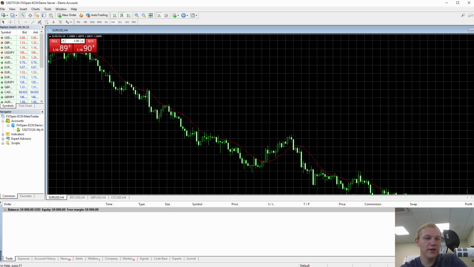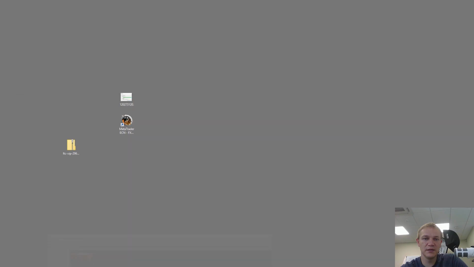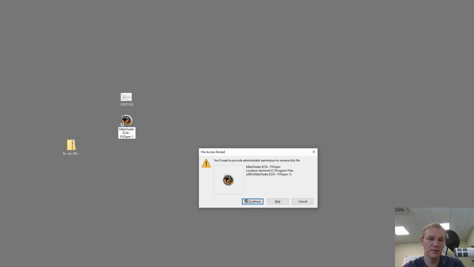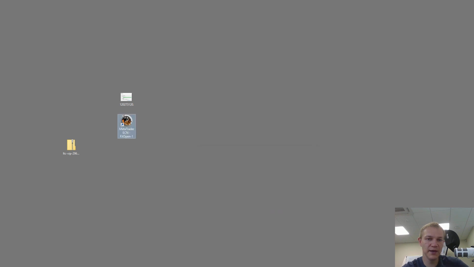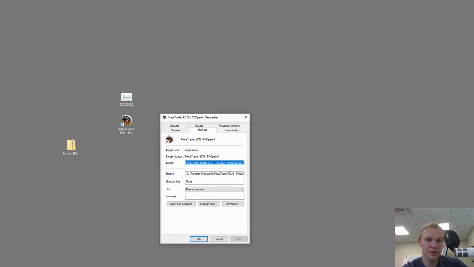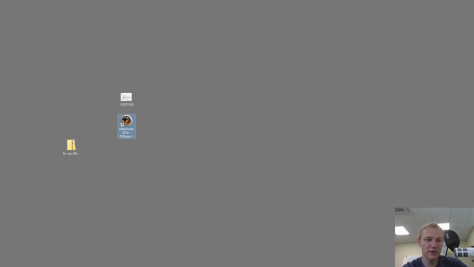What I'd like to do now is rename the shortcut. Basically it created a shortcut, but I will rename it by adding -1 at the end. So if we look at the properties, this is the folder it's installed in, basically -1, and the name of it is -1.